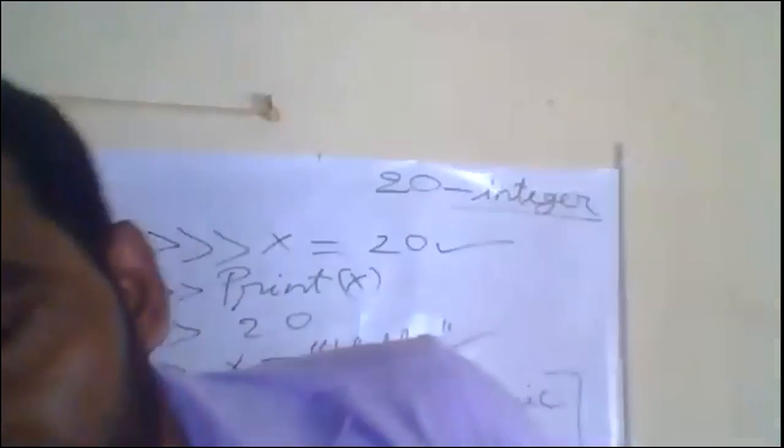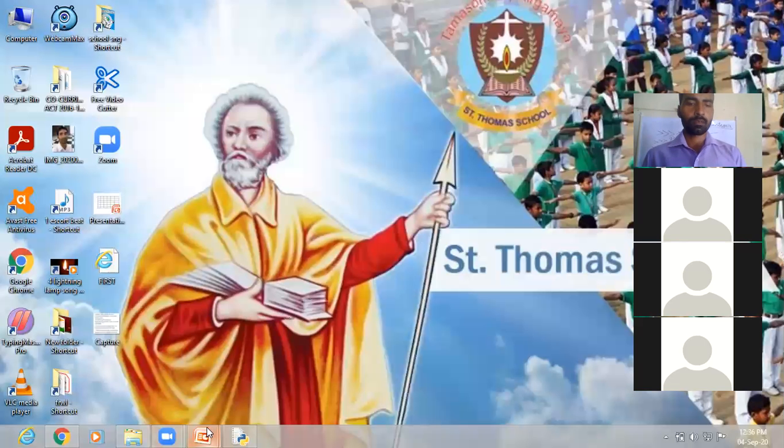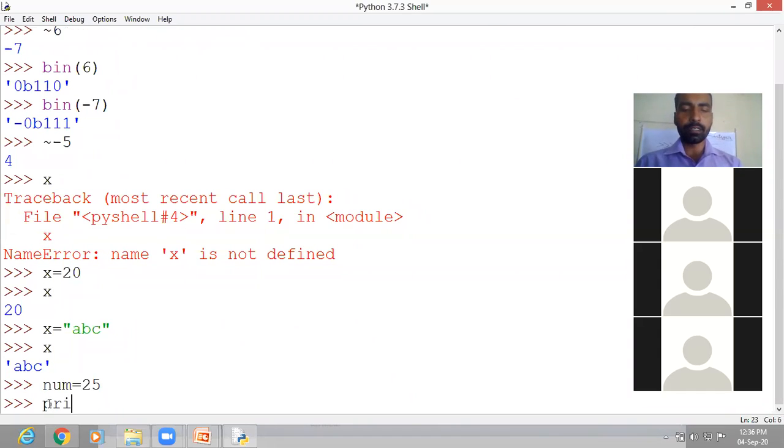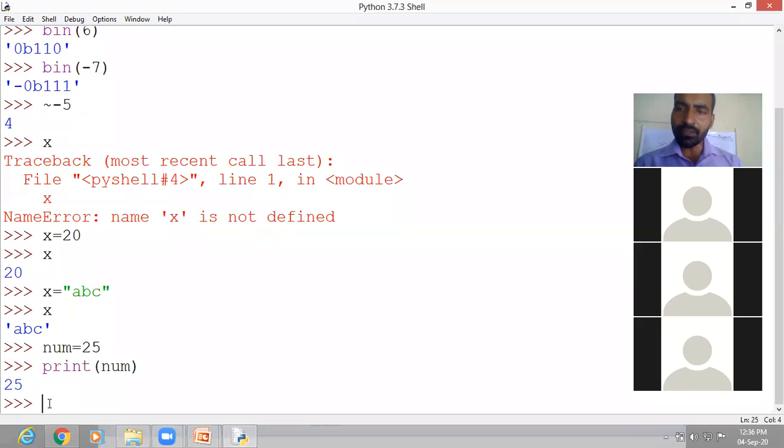Okay, let us see one more practical. I am sharing the Python screen. Look here. Suppose we write x equal to, or any other variable you can take. Suppose num equal to a number 25. Now if you print num, it will simply print 25.